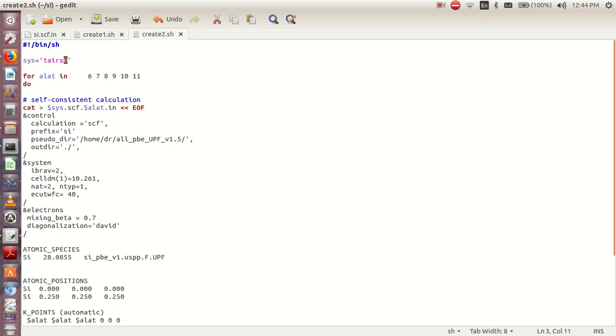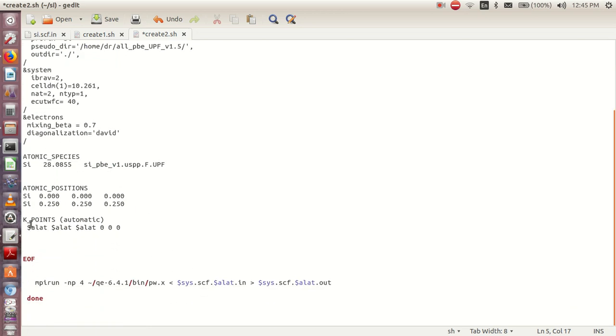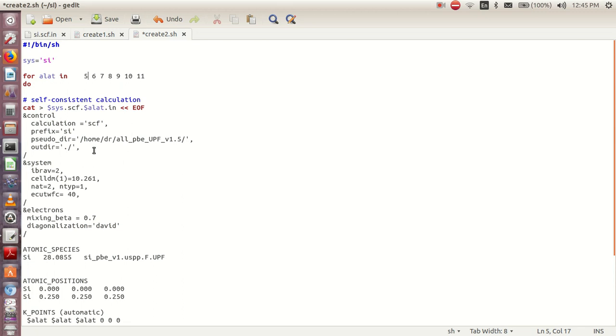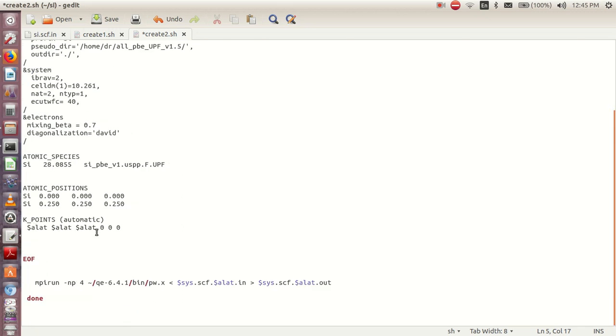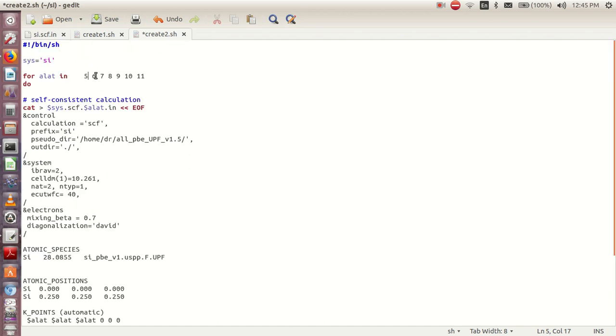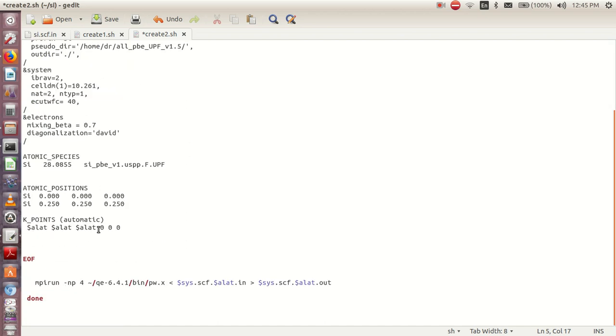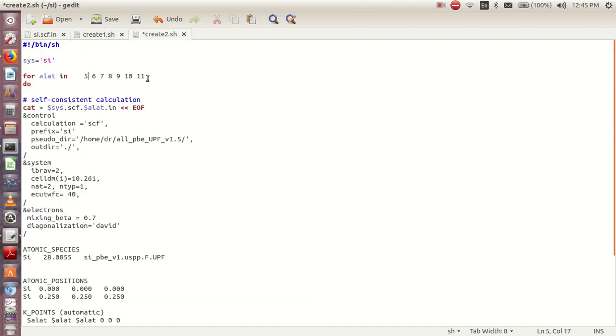Okay, so I'll still come back and change this one to SI. Then we are going to start from 5 to 11. Then everything is intact. What we want to optimize is our key points. You can see this value, this value, this value. We used to have 888, but now it will take this 5 and put here 555. It will optimize it, give us the total energy corresponding to 555. Then pick 6 and put inside here, optimize it until it gets to 11.